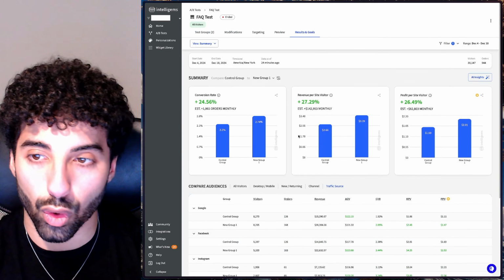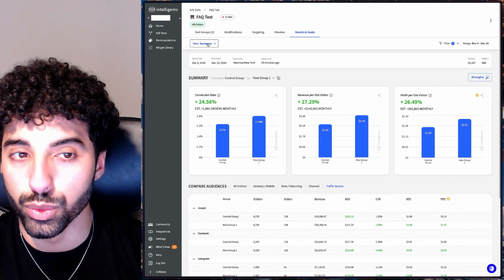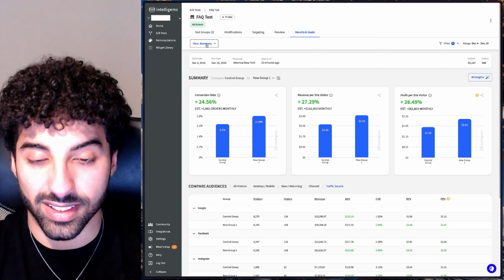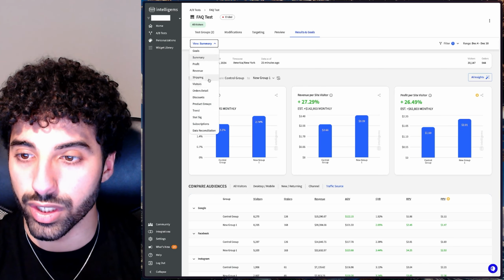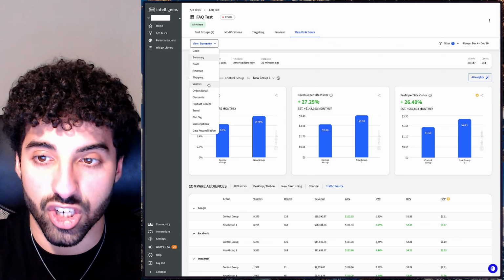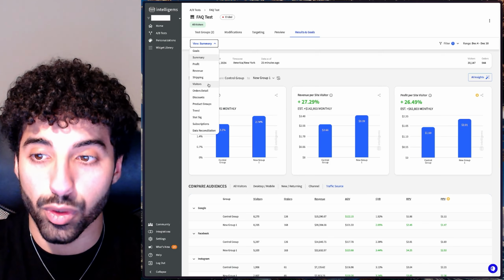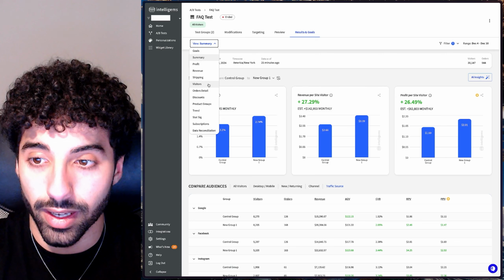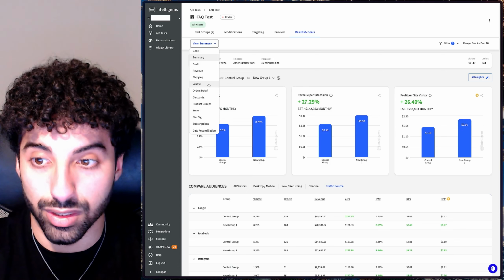And here you can also at the top select the type of view you want from the dashboard. So this view here is called the summary. So here you get a summary of all the results. But if you click on here, you can see a lot of the different types of metrics Intelligems gives you access to through their dashboard. And this is perfect because you have access to every single data point you want to have from a split test, and it makes it super easy to analyze the data.